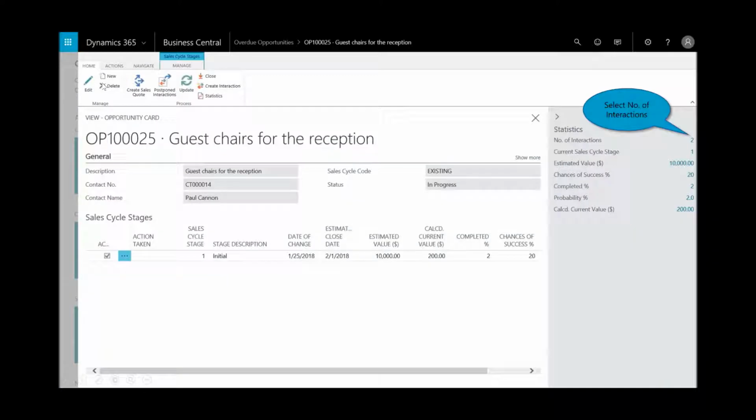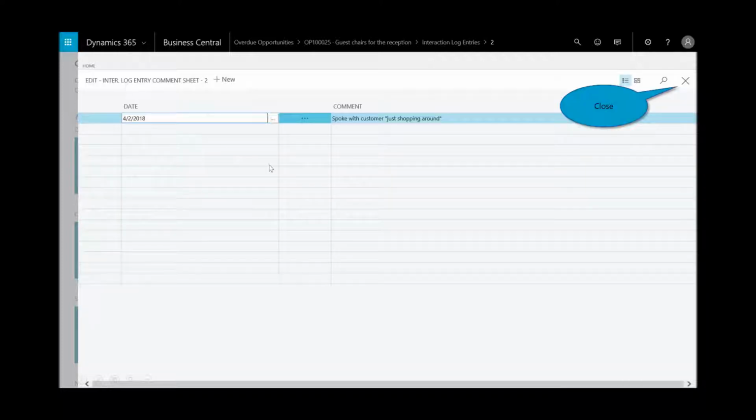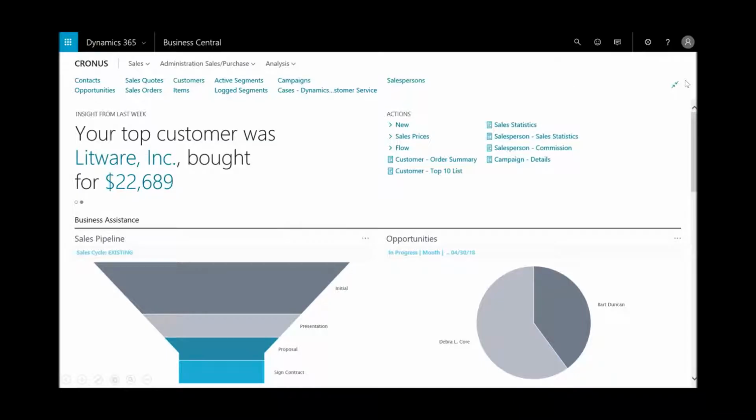So I'll open up the opportunity card, and you see it's still in its initial stage. And I also see on the right-hand side, there's been a number of interactions so far. So I click on the two, and the sales representative has coded their responses. The initial one was very positive, but then their second interaction was neutral. And let's go ahead and look at the comments on that. And so you see here, somebody put in a comment that they were just shopping around. So while it's a high value opportunity, clearly the sales manager is able to view all the comments and the details to make a better assessment and forecast to the leadership team.